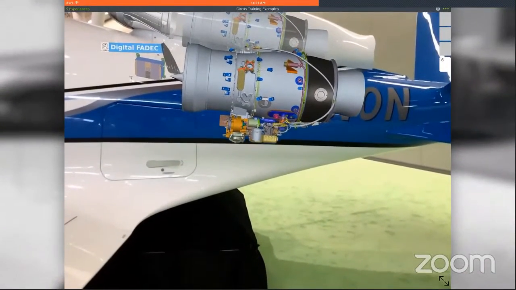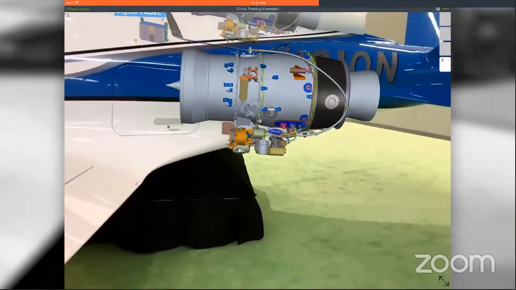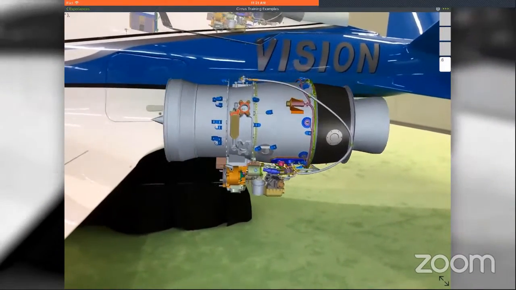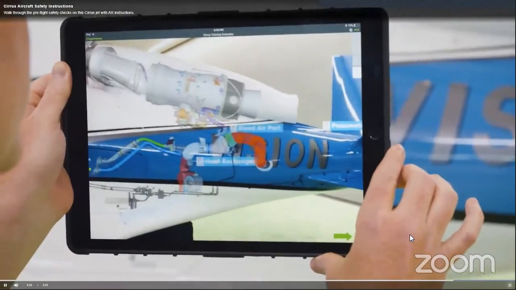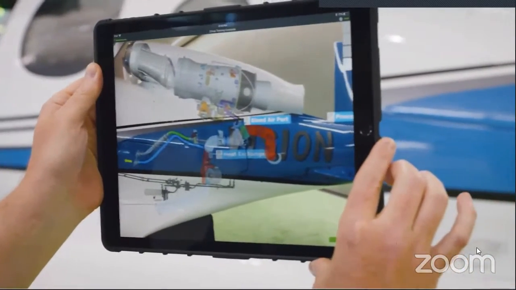What's made this possible is that the full digital definition of this aircraft is stored within Windchill. So we have the ability to create these highly interactive augmented reality experiences with very, very little effort because we have such a good digital definition of the aircraft to begin with.